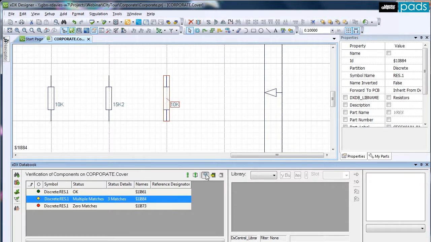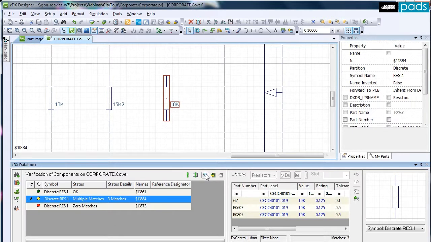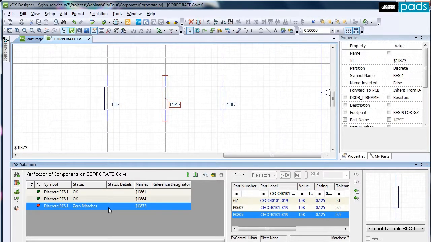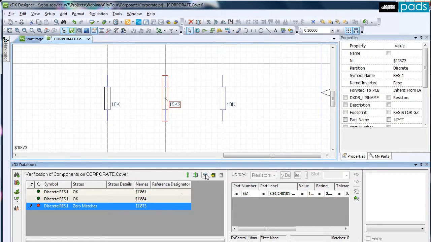The first resistor was placed with all of the required properties and has passed the verification checks. The resistor with multiple matches was the one we placed only with common properties. And finally, the resistor with 0 matches had its value changed during the design process.